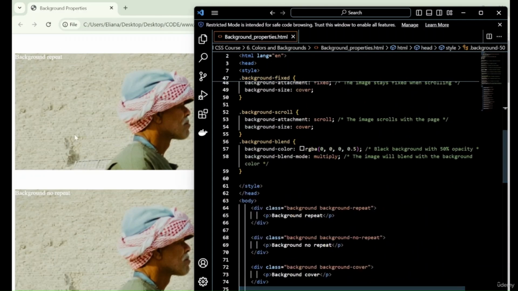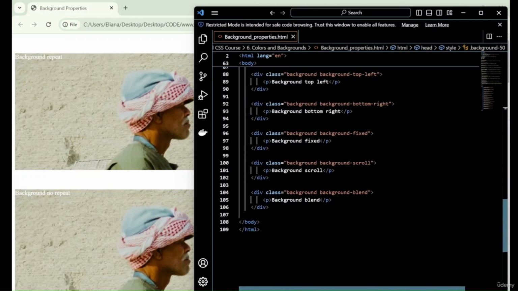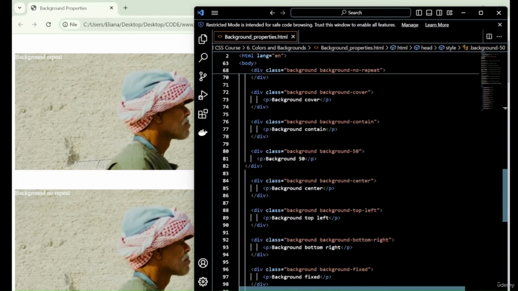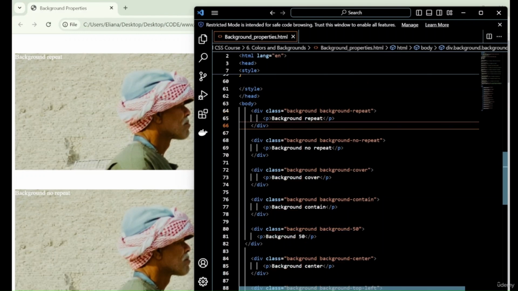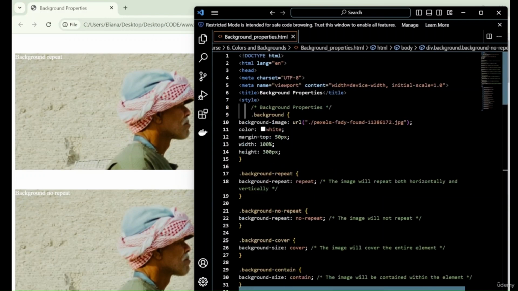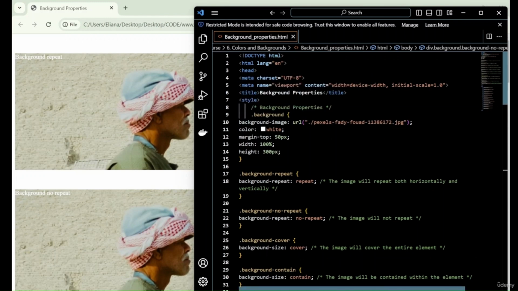So I have created different boxes for each background property and value. So for all of them, I added the class background to add the same CSS rule, but inside class I also have a different class depending on the property. Okay, so I chose this image for the background image of all my boxes. So this is how you can add a background image for an element.